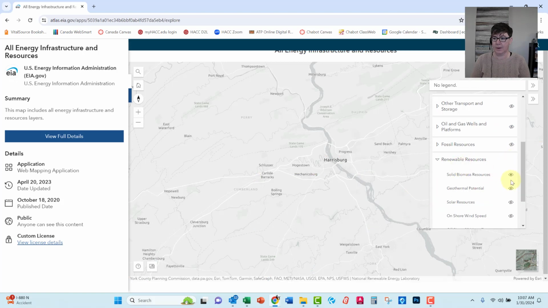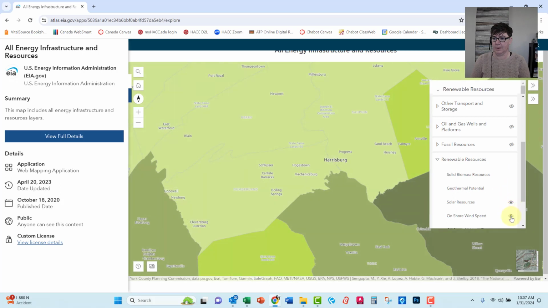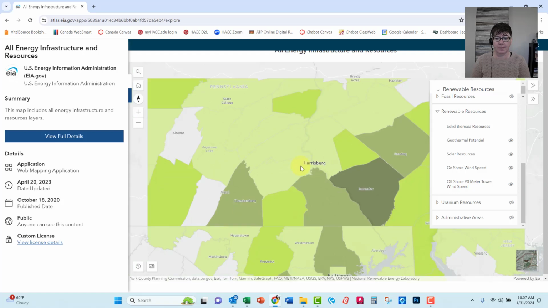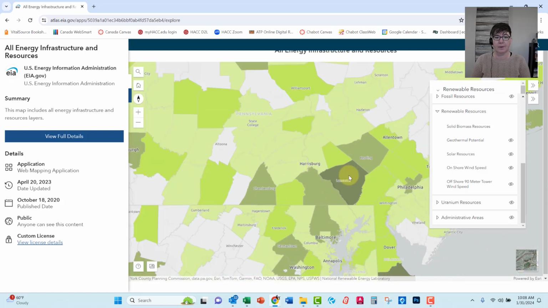I want those on and turn on. Oh, that was too many to turn on. Pardon me while I learn how to use this tool. Okay. And so all I've turned on is this piece that says biomass resources. All right, and so you can see that some locations have more resources than others for this particular renewable resource.